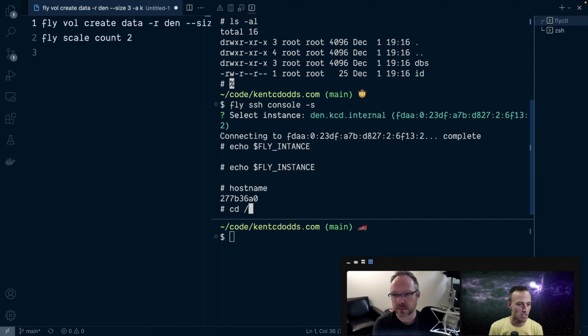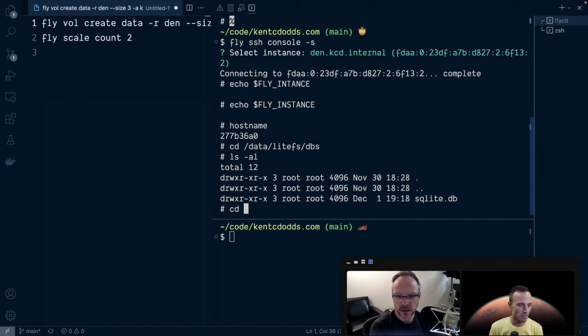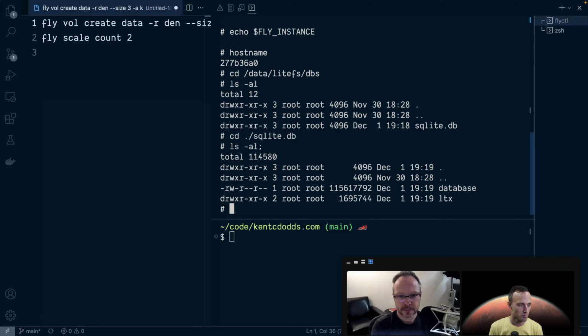So then, cd into data, LiteFS, dbs. Oh yeah, you go inside that directory. SQLite DB. That works. Okay, you got data in there. That's a good sign.